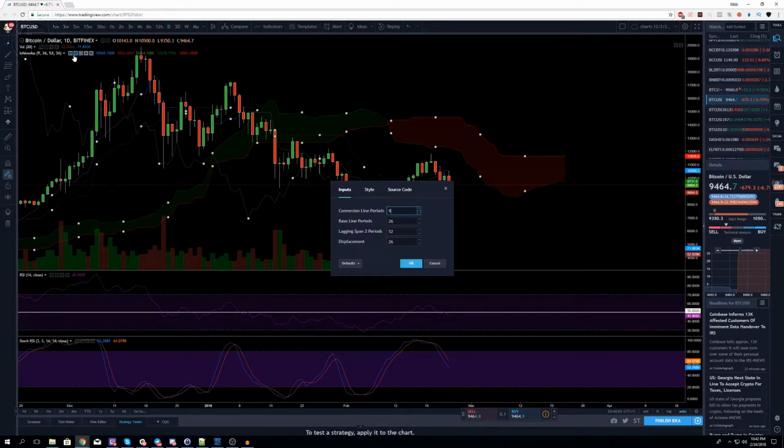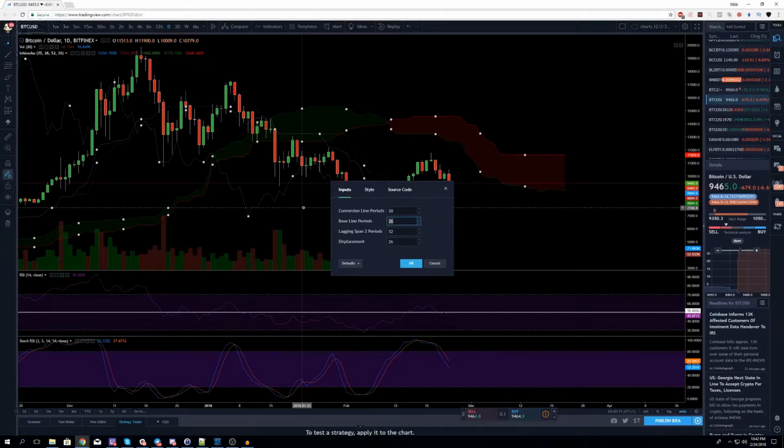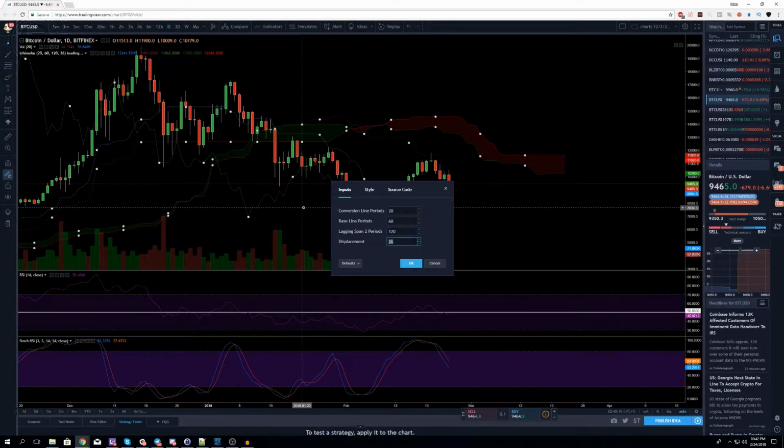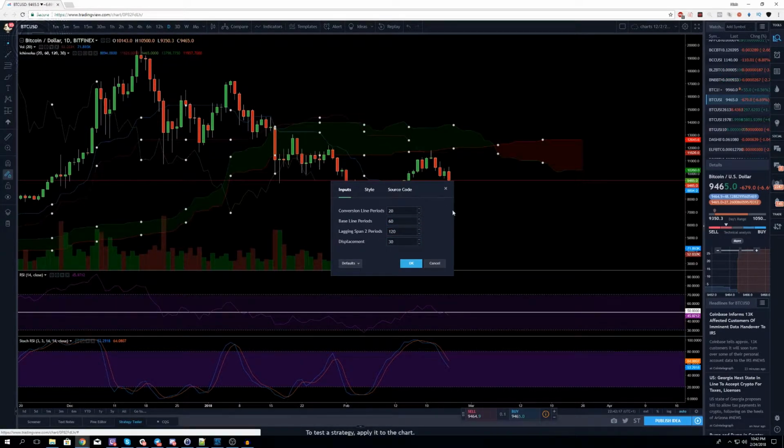So normally it's the settings 9, 26, 52 and 26, which over here you can go to the settings tab and you can change this, okay? So you can change this if you want. I highly suggest you do, which we change to 20, 60, 120, 30. Alright? Why do we do that? That's because cryptocurrency is a market that goes 24 hours a day, 7 days a week. Right? So that is why we change these settings.